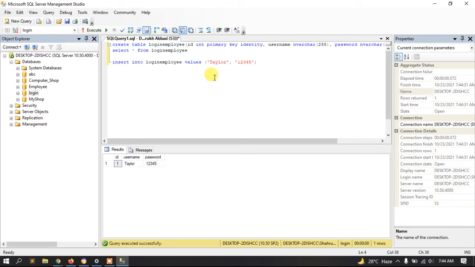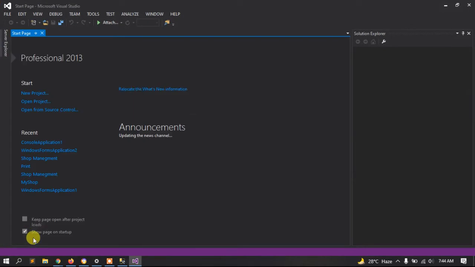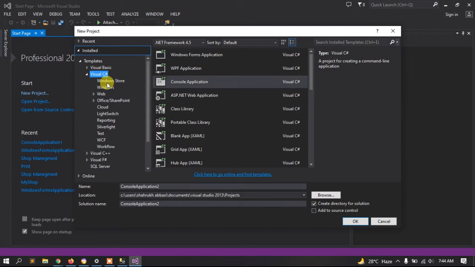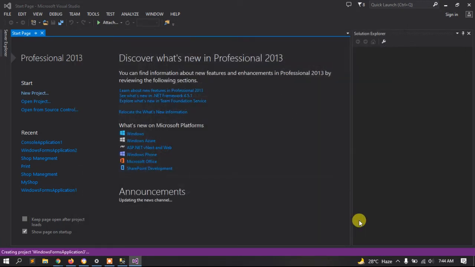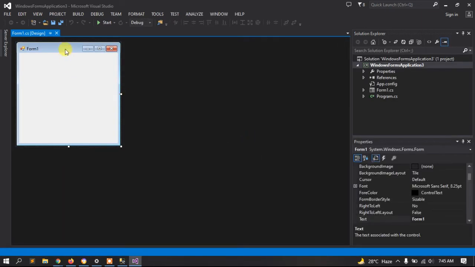Now we need to connect our SQL Server with our Visual Studio. We need to open our Visual Studio. So it's open, create new project. We will go for Windows Form C#. As you can see, it's open. So we need to go to Server Explorer.